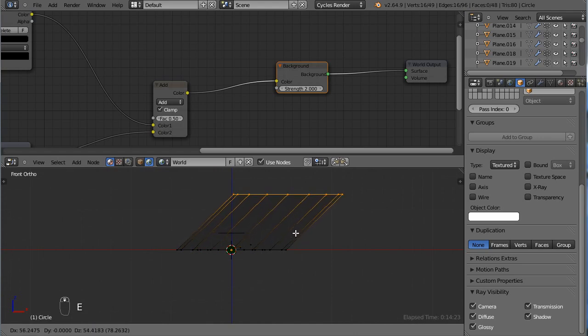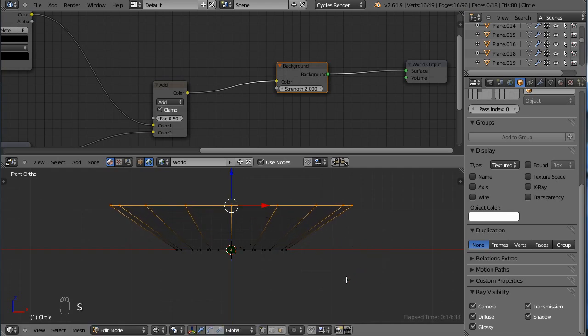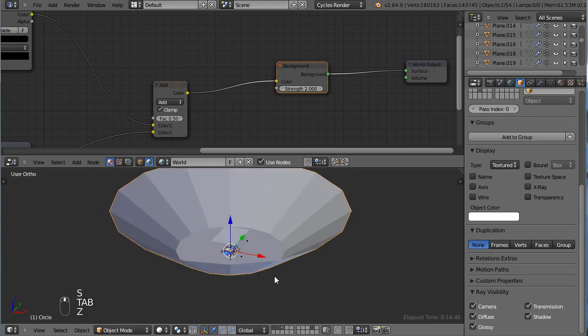However, not like this by pressing E. I'm going to once again scale it out like this, so pressing S to scale. And on the Z-axis, I'm going to lift it up like that. Lift it up a bit higher, scale it. Now press Tab to go back to object mode.